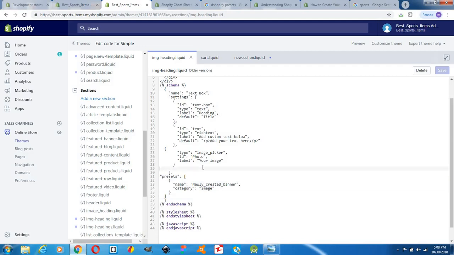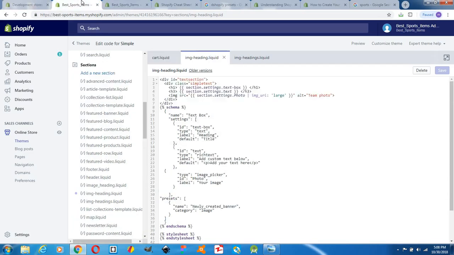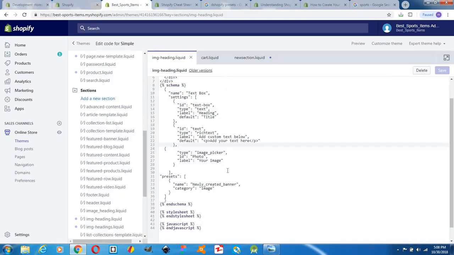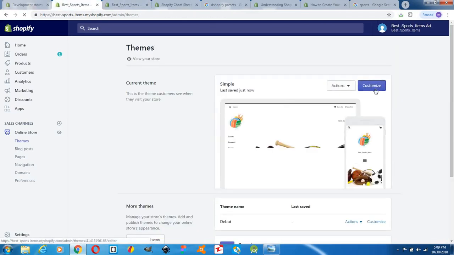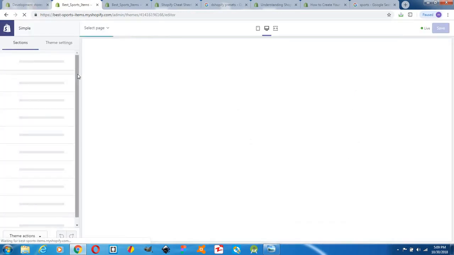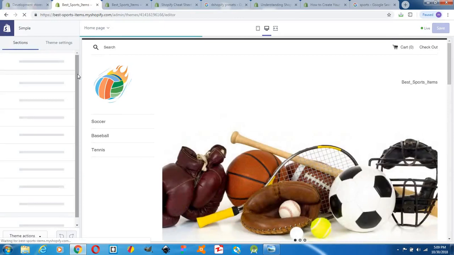So after clicking save, asset saved. What you will see on your Shopify store, let's go to our store and click on themes, and you can see what was its name. Its name was newly created banner and category was image. So go to customize. We will now see the output of our custom code.